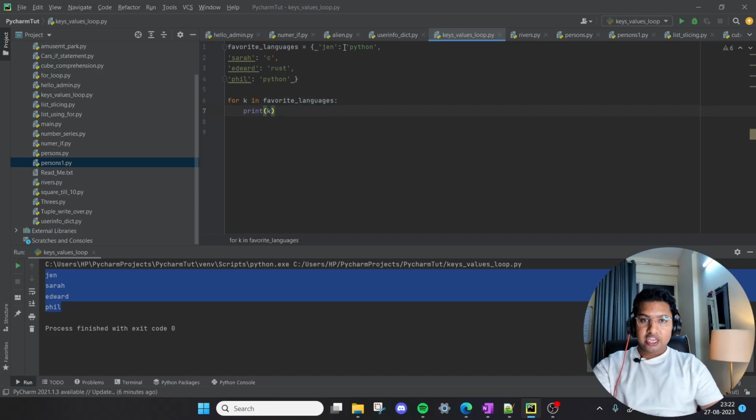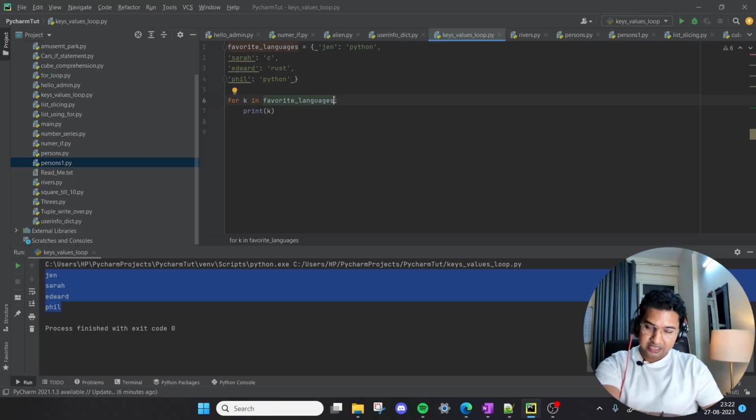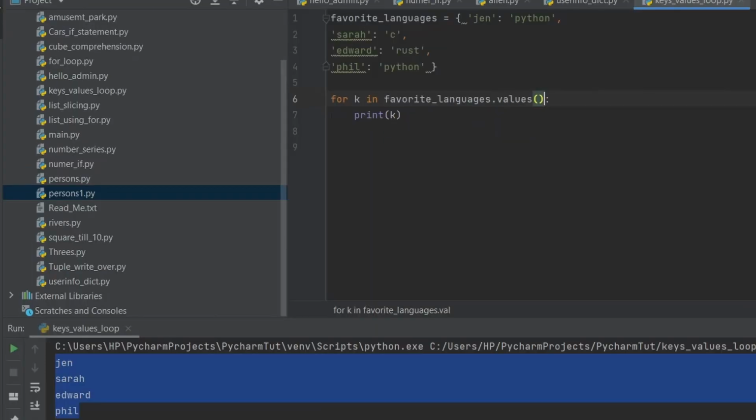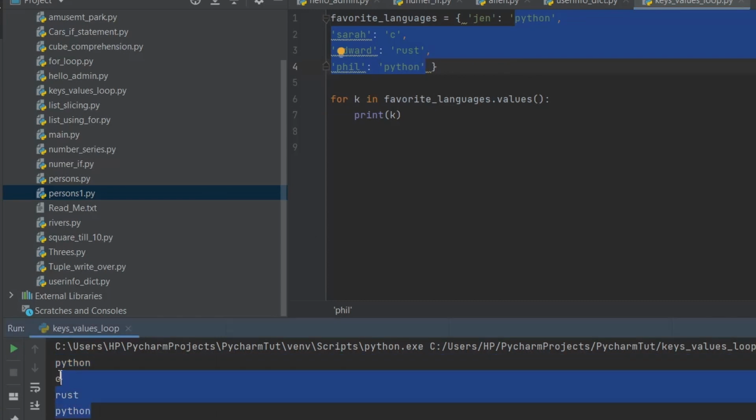Now if you want to print the values, the same way I used the keys function, you can use the other method which is values. You can use this values method to print the values. If I run it, see the output, these values are given.